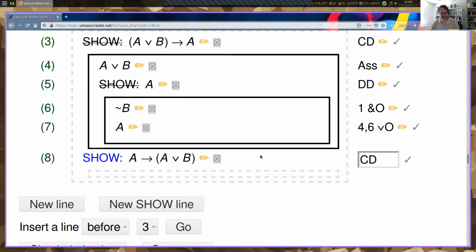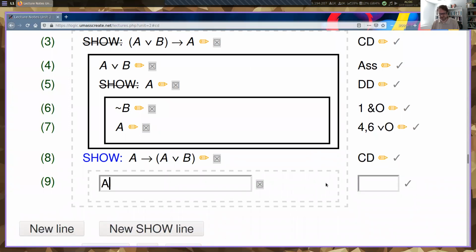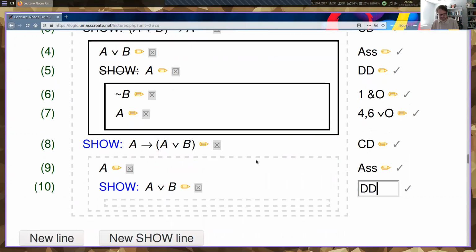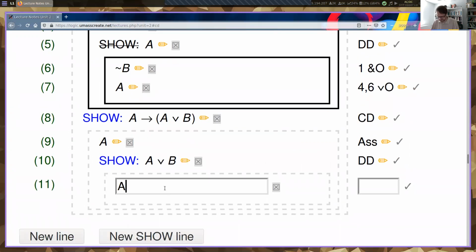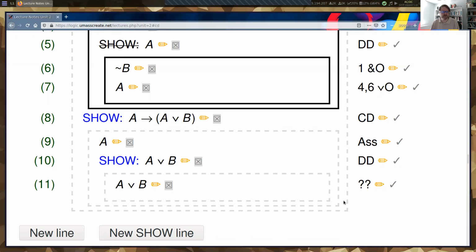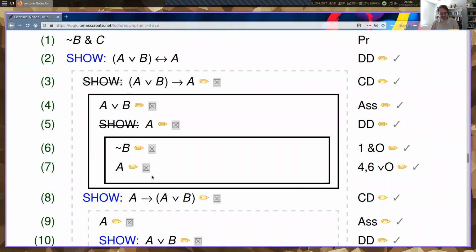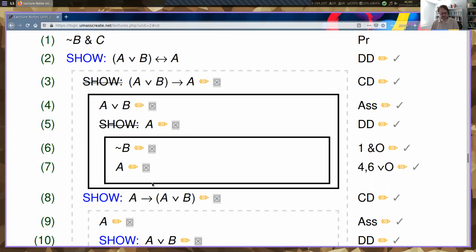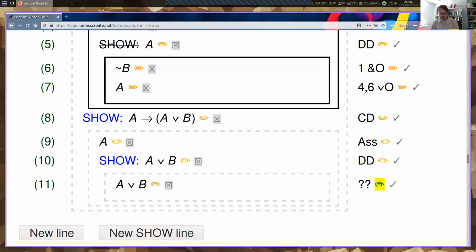I can do this by conditional derivation. Assume that A, new show line to show A or B. That's direct derivation since that's not a conditional, but I get A or B right away from line 9. I can't use the A or B at line 4 because it's inside a box. You can't use any of these lines that are inside this box here. But I can use line 9, get A or B by wedge in.